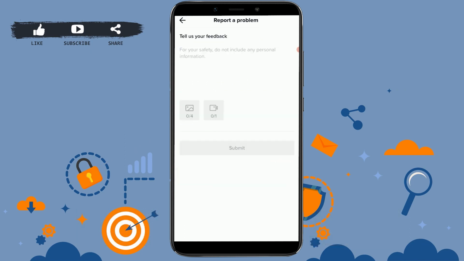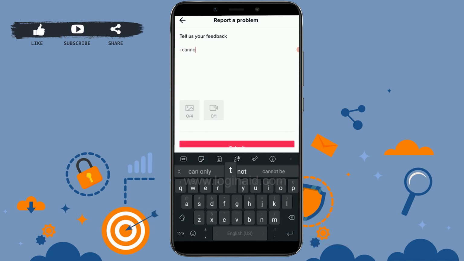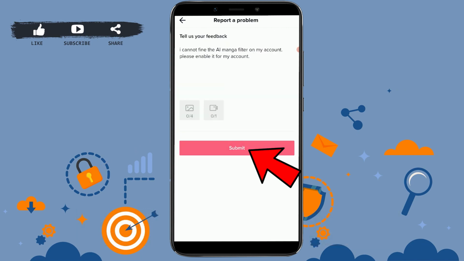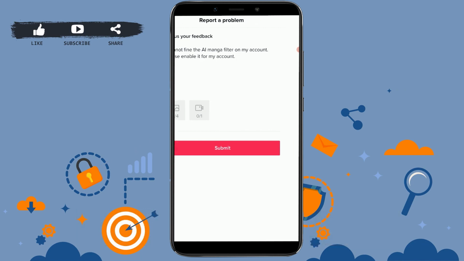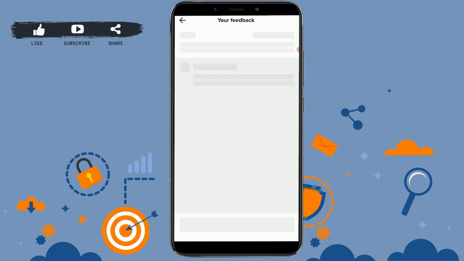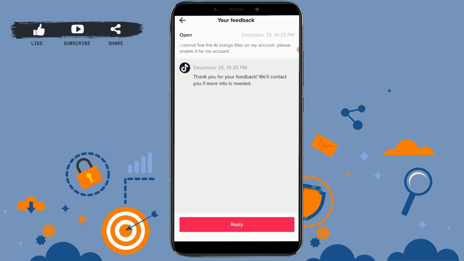And then here on this text box, you need to type in something like, I cannot find the AI manga filter on my account. And then something like this, and then scroll down and tap on submit. Once you submit your problem, they should reply you in 24 to 48 hours and effect may be enabled in your TikTok account. This might solve your problem for not having AI filter in your TikTok account.